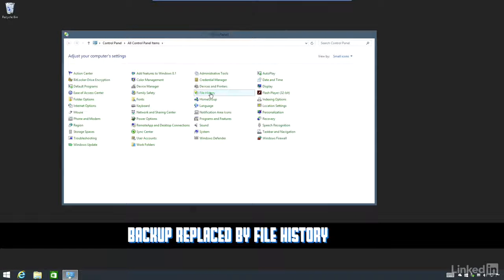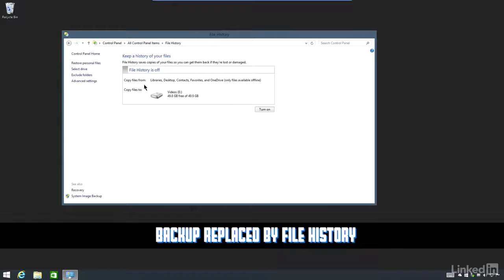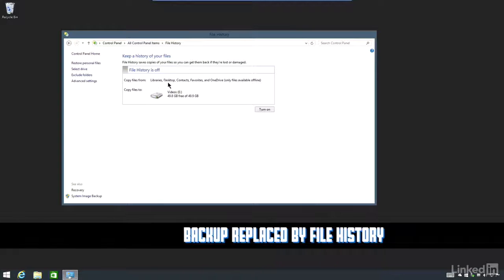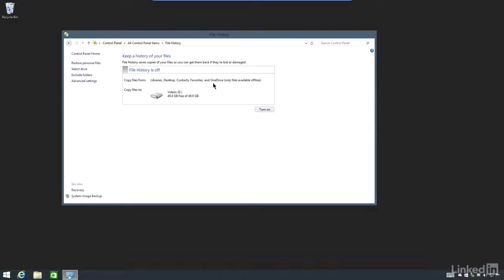Right here is file history. Now I want you to see this up close and personal. Now notice what it's going to save copies of: libraries, desktop, contacts, favorites, and offline OneDrive devices. This is a nice way of saying, yeah, it's kind of like the old backup where it just saved personal data, but we're going to call it file history. File history is interesting. It's almost like volume shadow copy, but forced to another drive. Not exactly, but it acts kind of like that.